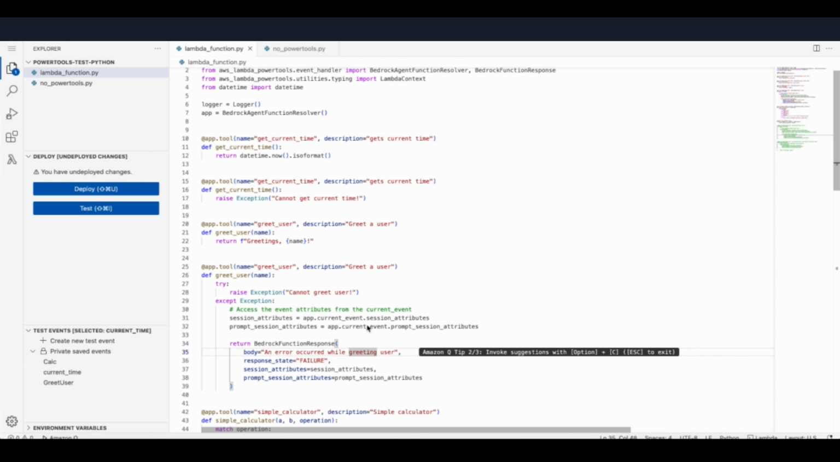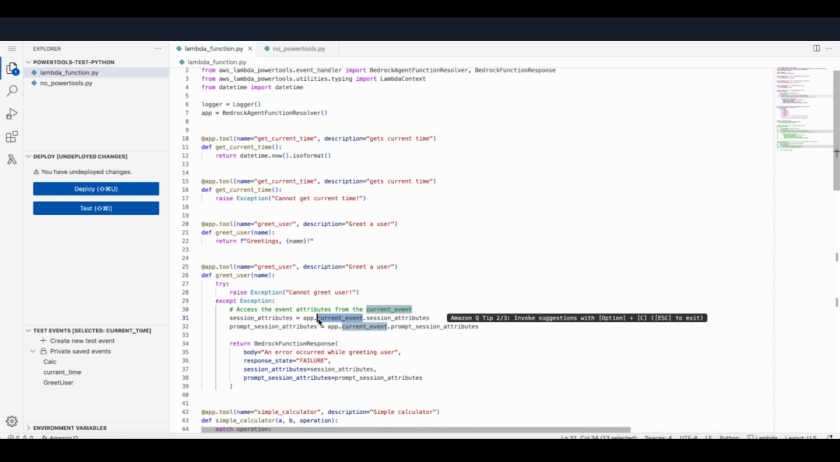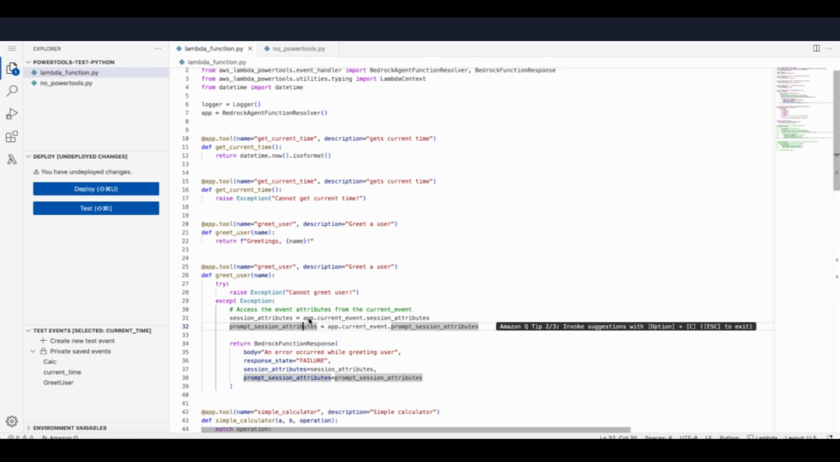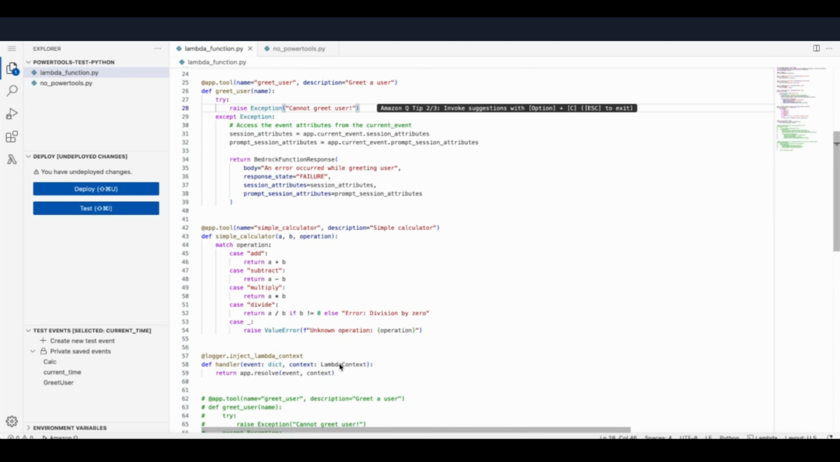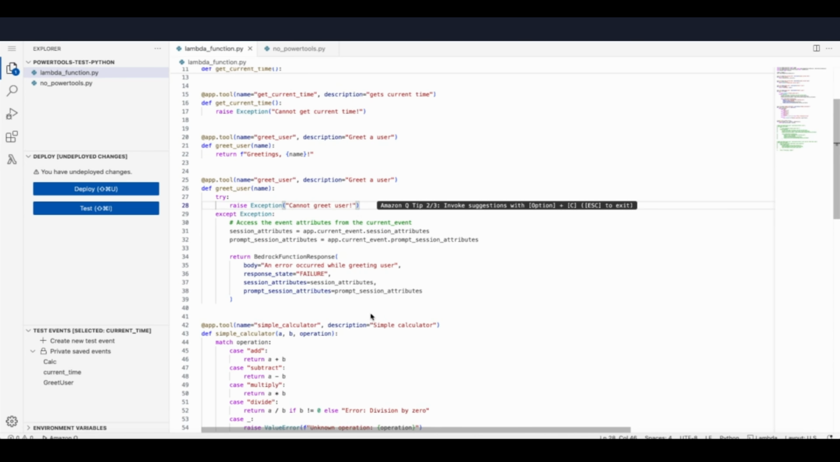The way that you get them is from this current event field on the resolver. This app resolver that you've created up here always contains a pointer to the latest event that it got from Bedrock, and it also contains some other metadata like the AWS request ID that comes from the context object. There's a list of the various fields that you can access on the current event in the Powertools Python documentation, so have a look there to see what you might want to use.